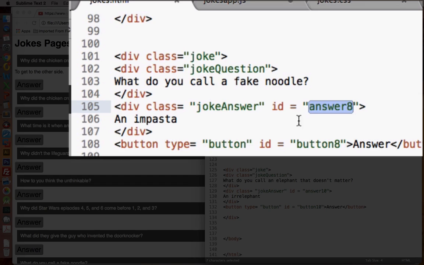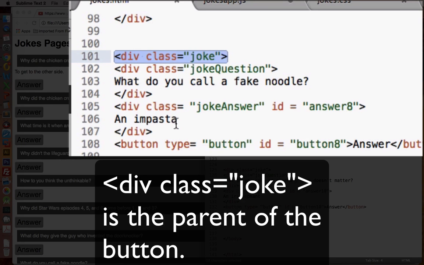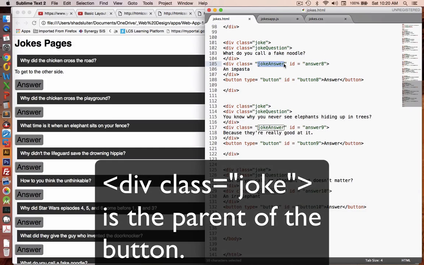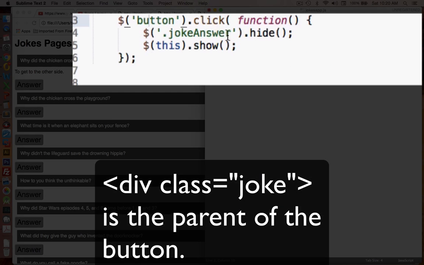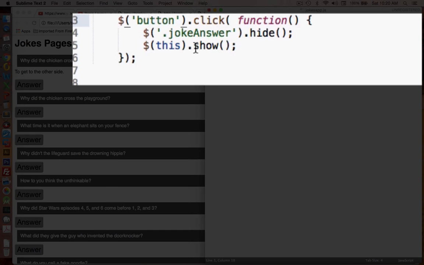So the closest answer. What I have to do is get the parent of the button, which is the div up here. This is the parent. This item encloses all the other items. So I want the parent of the button and then to go find something called jokeAnswer within that div. So here's how it works. You say I want to find the parent. So in jQuery there's something called .parent, and then we're going to do a find command. So within that parent item we are going to find something that is a class of jokeAnswer, and then we are going to show it.